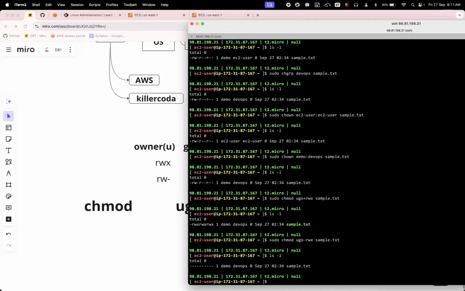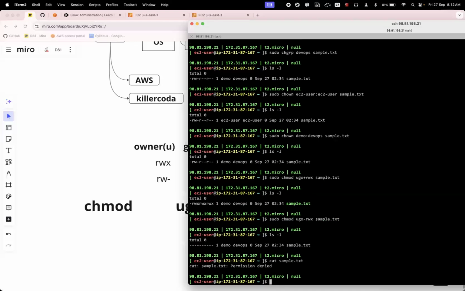Now that means if I try to cat this file, I'm an EC2 user. This file belongs to demo group, demo user and DevOps group. I'm not part of anything and I'll get a permission denied.